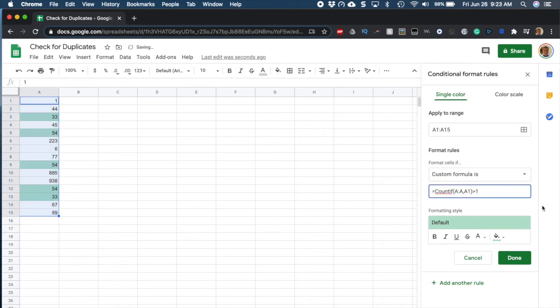Once that's done, you'll hit done, and you can see that it has highlighted in green our duplicates here. So 33 is a duplicate, and you can see it's been highlighted.